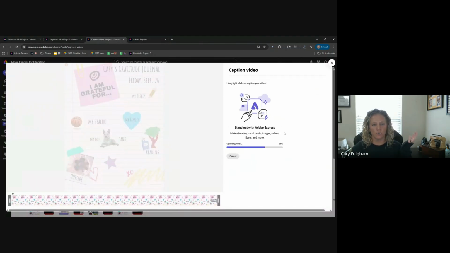This is, of course, going to take just enough time to load, and then you'll see those captions where we can move them around.